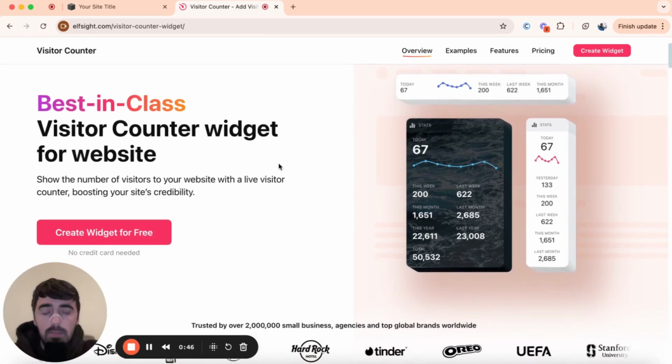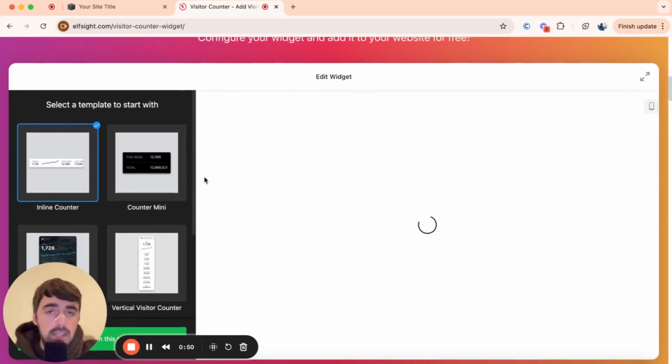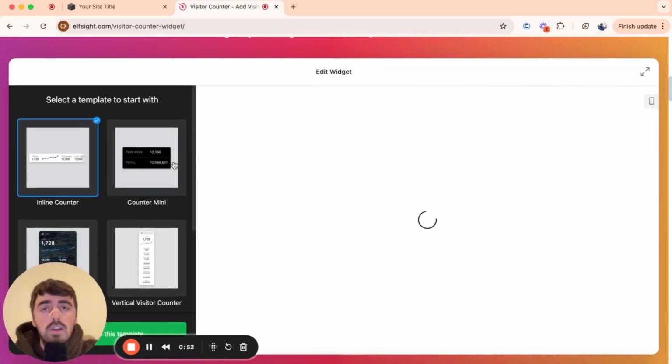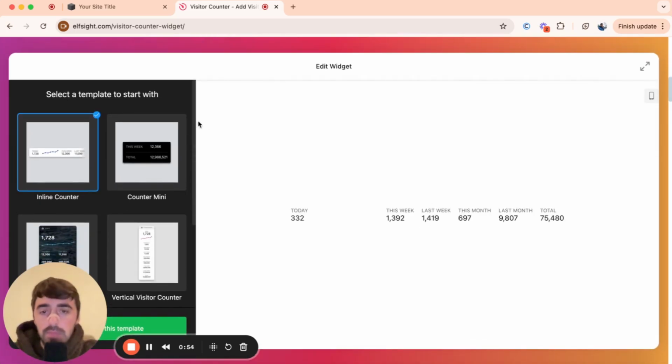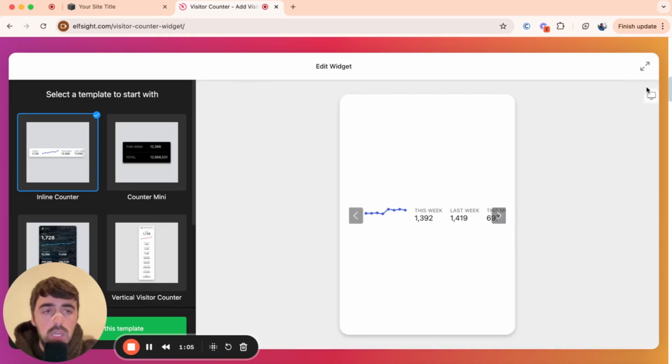From here, scroll down a bit and you will see this button. Click on it. And then that's going to take you to the template section on the left hand side where you can choose from a number of different visitor counter templates. On the left hand side you have the templates, on the right hand side you have a little preview of what that template is going to look like. As you can see at the moment this is for desktop, but if I press here you have mobile view as well. So keep that in mind.